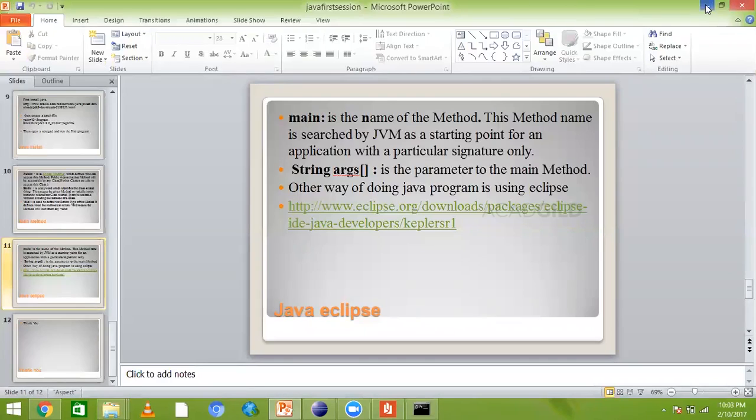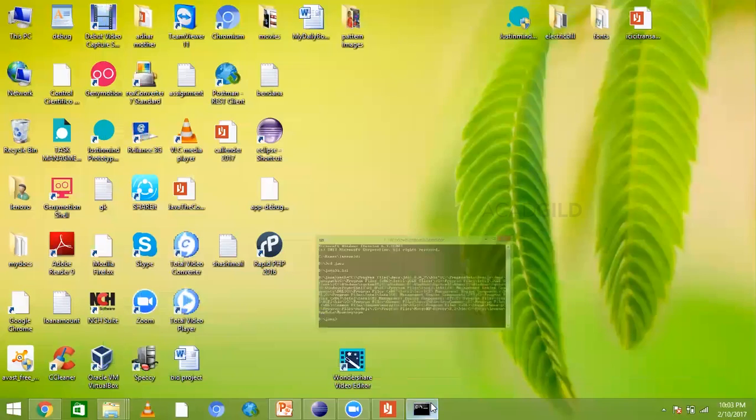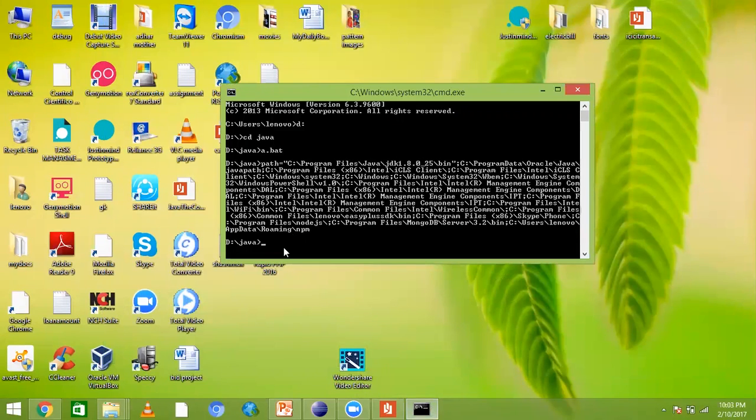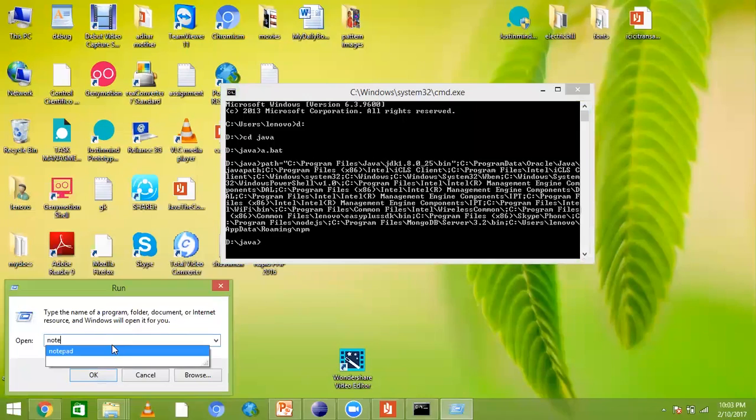So now we are on Notepad. We'll see. Just say a.bat and set the path. That means we set the path for what? We compile the file there. So go again to your Run. Here you type Notepad, and say okay, this is your Notepad.